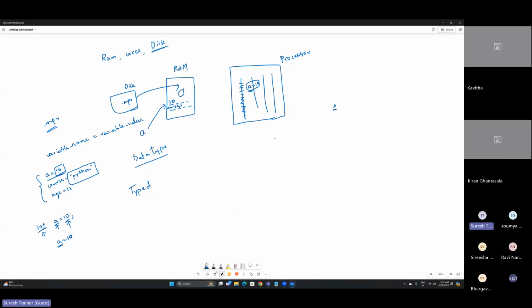Right, so this feature is what we call dynamic typing, guys. And now we'll talk about the different data types we have.